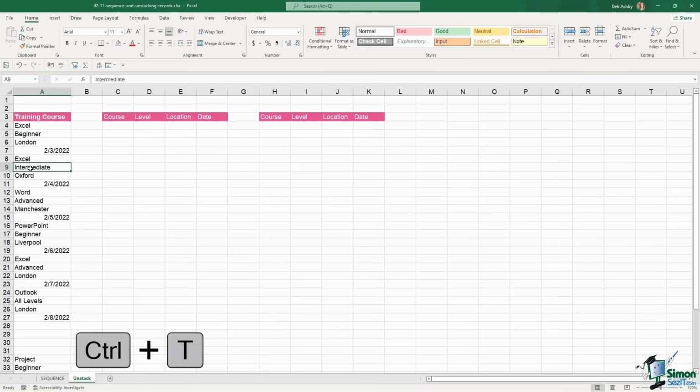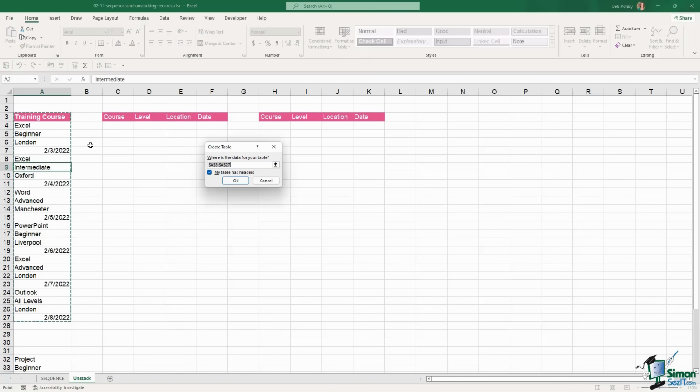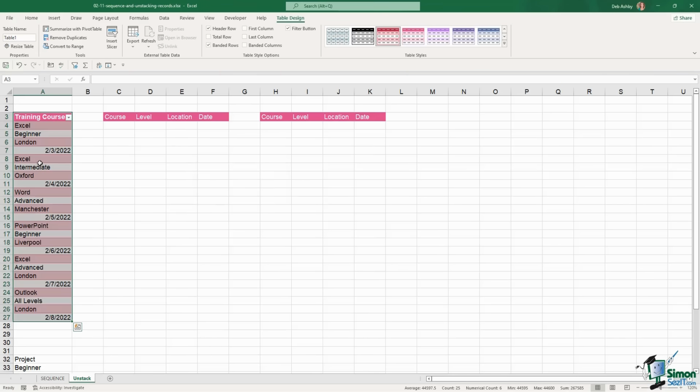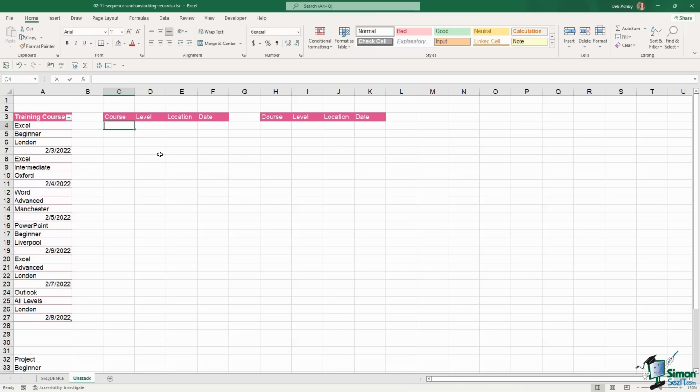So in order to do that, we need to put our data into a table. Control T. Yes, my table has headers. Let's click on OK. And I'm just going to turn off banded rows. So let's click in cell C4 and we're going to jump straight into our sequence function. The first thing we need to specify is how many rows do we want? Well, again, I don't want to be counting down this list, so I'm going to get COUNTA to do all the hard work for me.